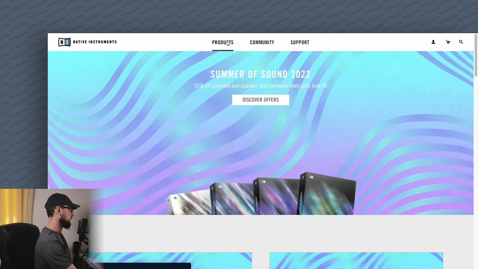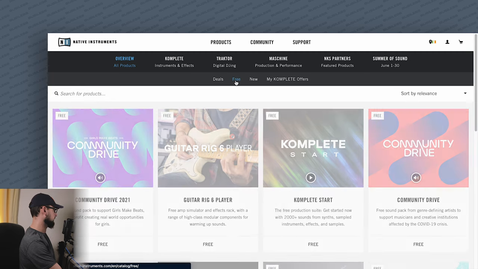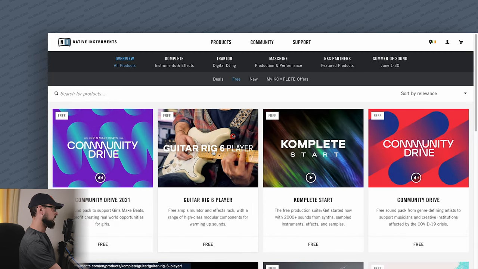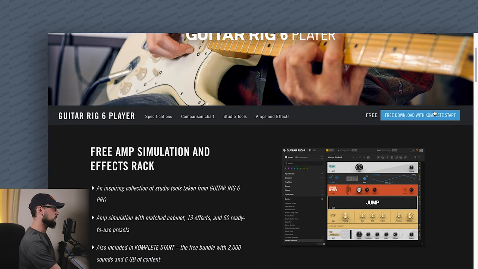We're going to go to the products, the free ones. And here we have Guitar Rig 6 Player. This is free. It says free download with Komplete Start. In order to download it, you will need to install the Native Access app, which is very simple to install. You just need an account on their website and download that app, and I'll show you anyway. So let's click on free download with Komplete Start.